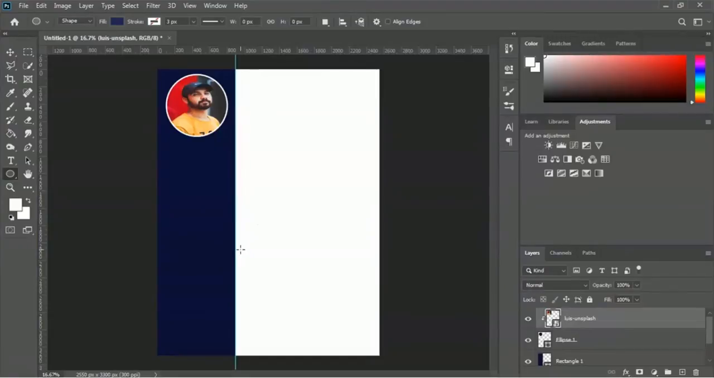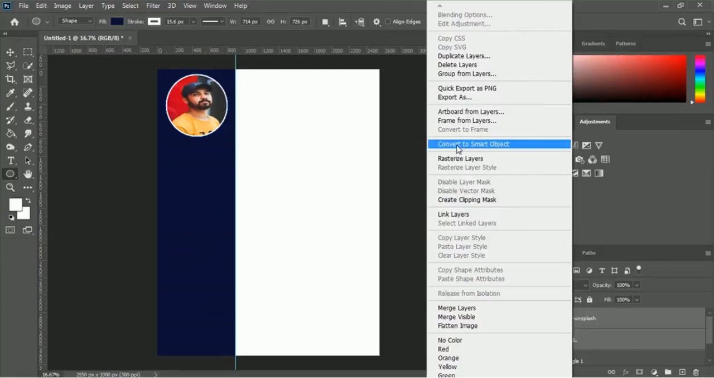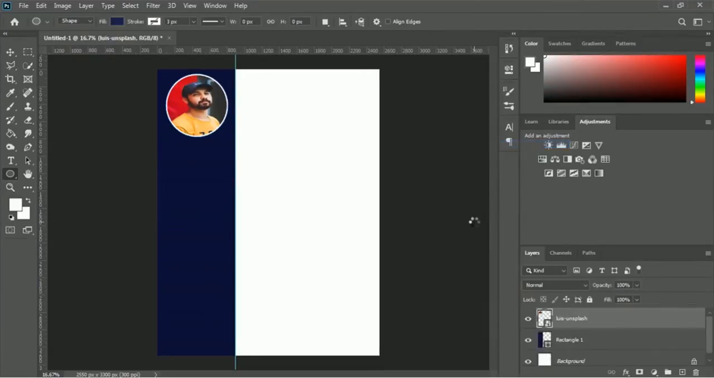Okay, cool. Now we will write the name of this person, and before that I want to convert this image and this ellipse layer into a smart object. So you just have to select both of these two layers. I'm pressing the Ctrl button on my keyboard and then you just have to right click on here and then you just have to click this Convert to Smart Object option. Okay, you can take a look. These two layers are converted into a smart object, and let's scale it properly once again.